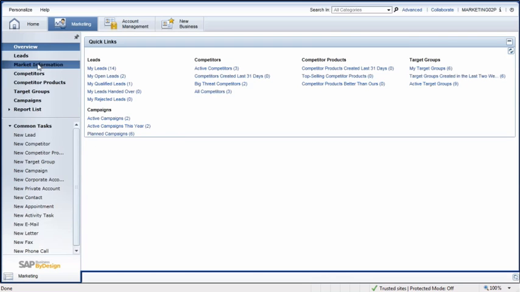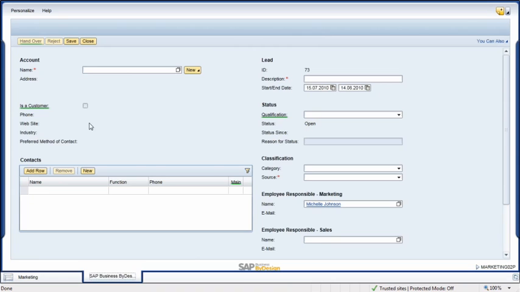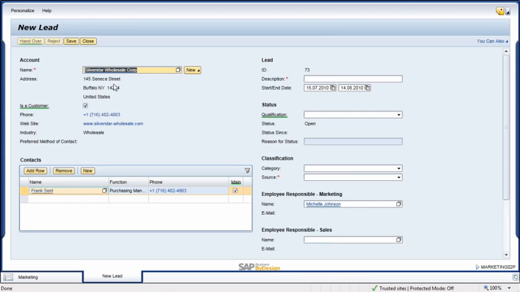To enter a lead manually, I select New Lead from the Common Task list in the Marketing Work Center. This opens the New Lead window where I'll enter the contact details. I begin entering the company name, Silver Star Wholesale Corporation, and the rest is pre-filled from the company master list because my company already has a relationship with Silver Star.